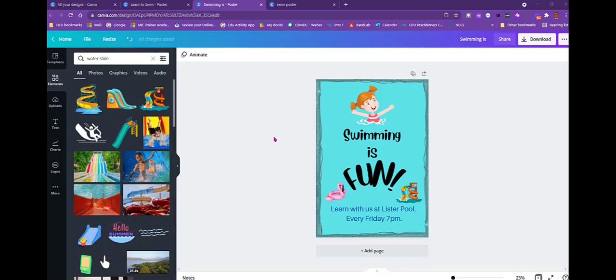So to finish my design off, you'll see that I've put some text down here. Learn with us at Listerpool every Friday 7 p.m. So that's the fact that I want people to take away so that they can actually come swimming. Because of that, I've put it in quite an easy to read font. So it's not too fancy, very straightforward, easy to read.